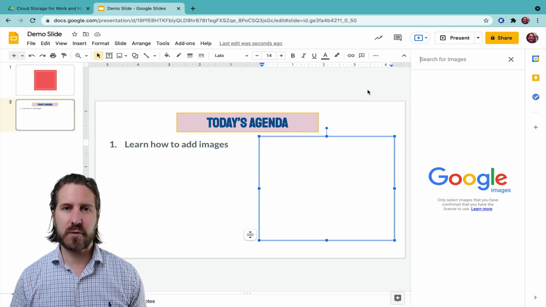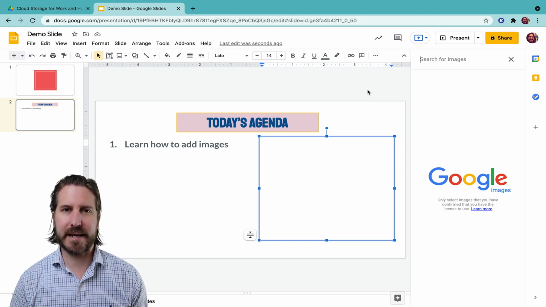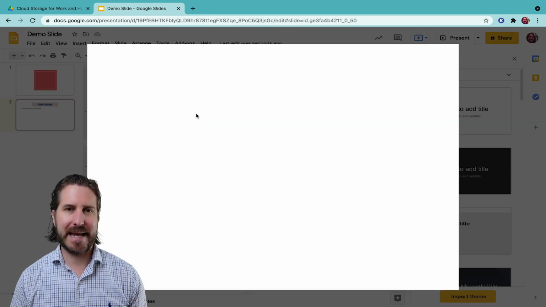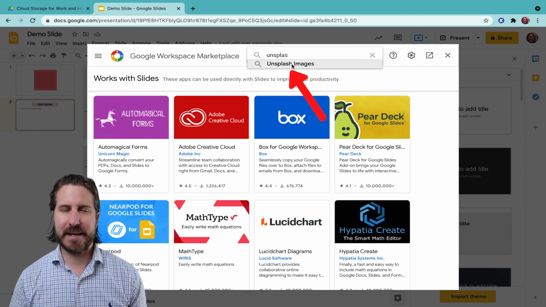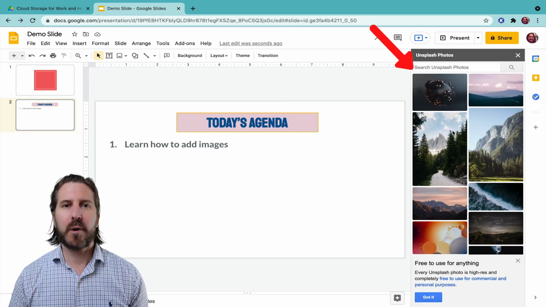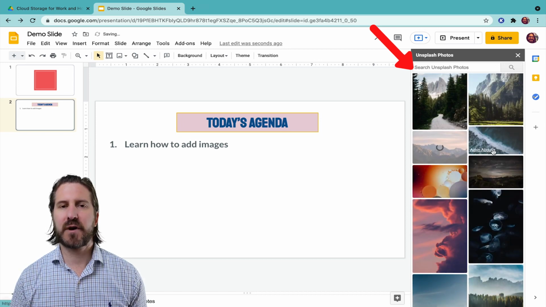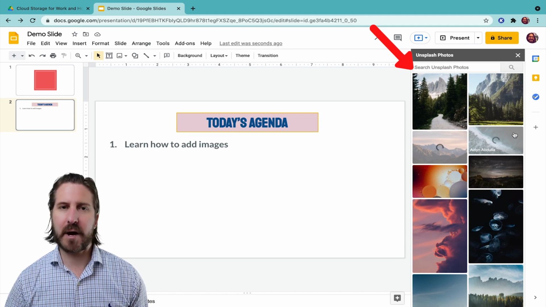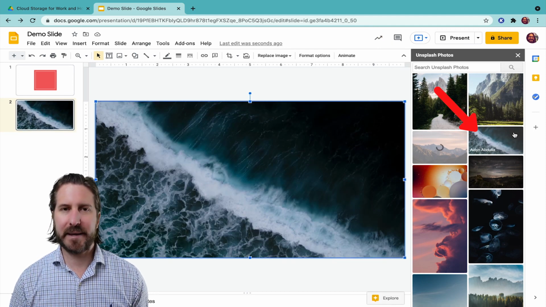Unsplash does have a direct integration with Google Slides. You can access it by going up to Add-ons, choosing Get Add-ons, and then typing Unsplash. And after you install the Unsplash add-on, that will pull up a sidebar where you can search for images that you have the ability to use without worrying about copyright. All you need to do is click on that image to bring it in.